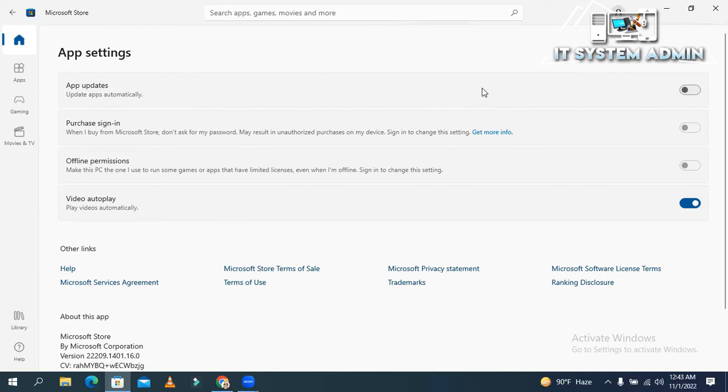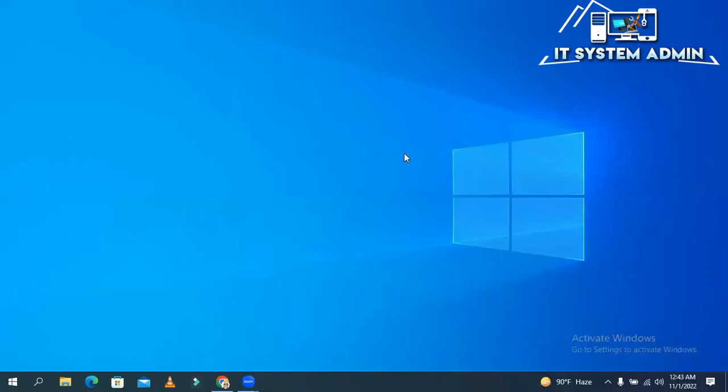And if you want to enable it, just turn it on. Okay, now I am going to turn it off. Now close Microsoft Store. Now Microsoft Store app will not automatically download updates in your computer.